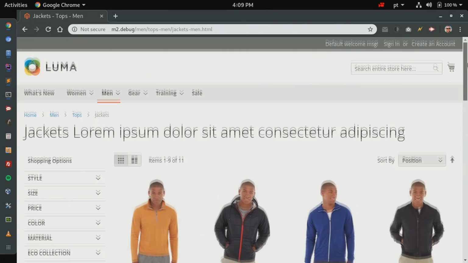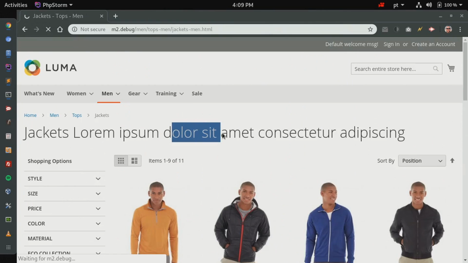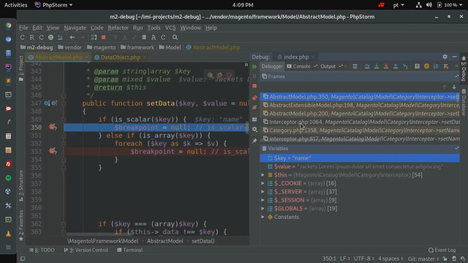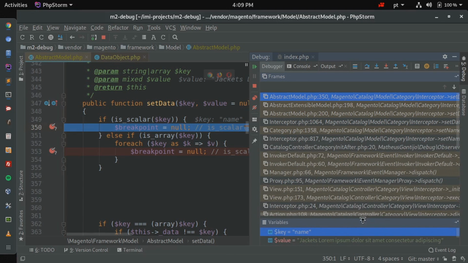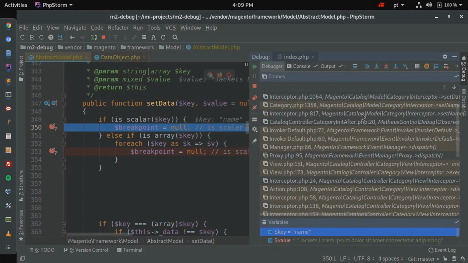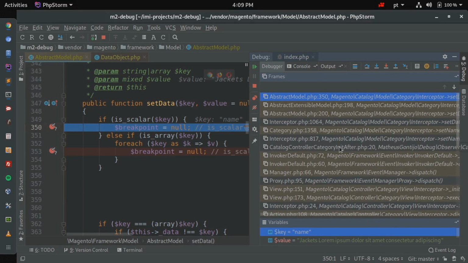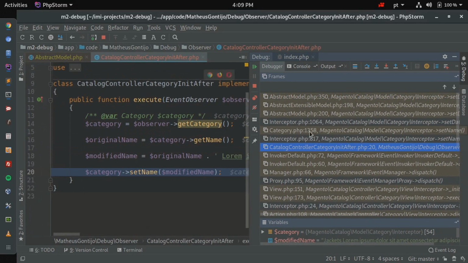Okay, this is the category, and then let's refresh the page. Oops, yep, we got something. Yeah, there you go. Somebody is setting the name as jackets lorem ipsum, right? Let's see on the debugger here. There's the entire call. There is this controller.